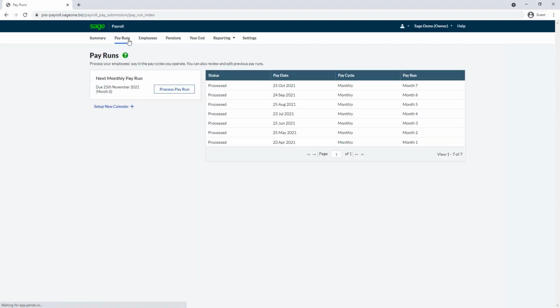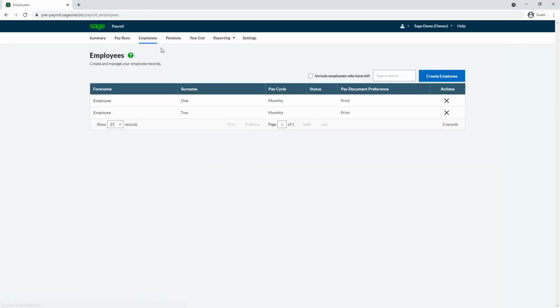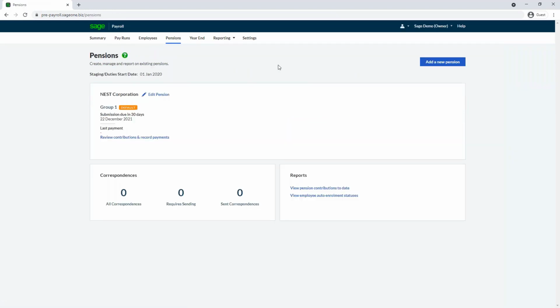The pay runs tab gives details of any completed pay runs here on the right-hand side, which you can go back into and view, and also your next pay runs that are ready to be processed. You'll see an employee list from the Employees tab. This is where you would set up any new starters, and also view or amend any employee information. You have the pensions area where you set up your pension scheme or schemes if you have more than one. And you have reports where you can view pension contributions and auto enrolment statuses.